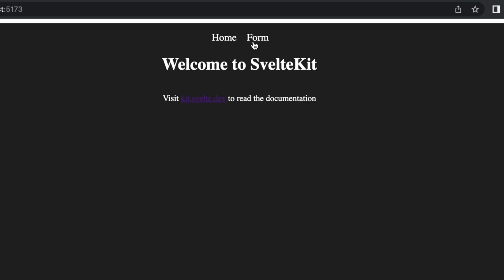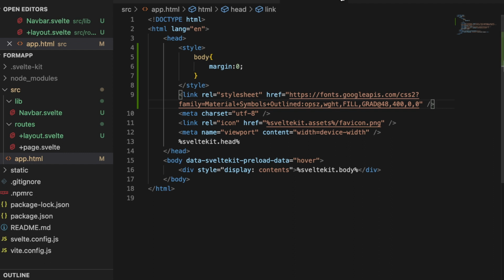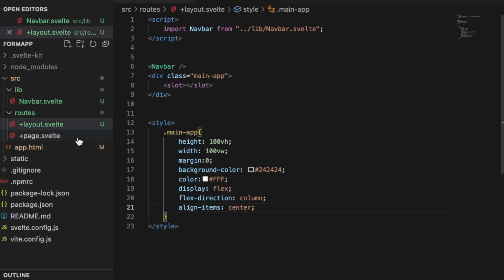Now you'll see, don't know why it didn't refresh there, that was odd. But now you'll see that that little margin is gone, and we have our 2 little links. So awesome, moving in the right direction. We are pretty much done with that app.html file, so we can close that. We're not going to need that anymore. But inside of our page.svelte, let's start making our form.